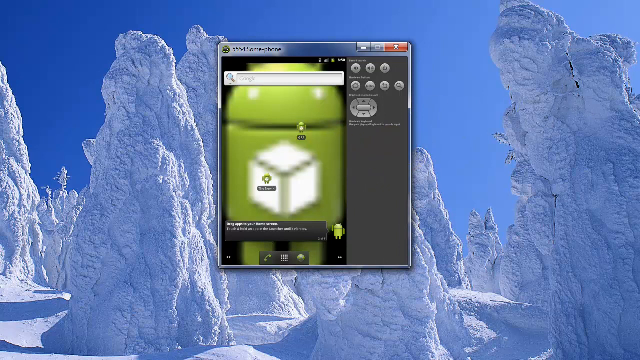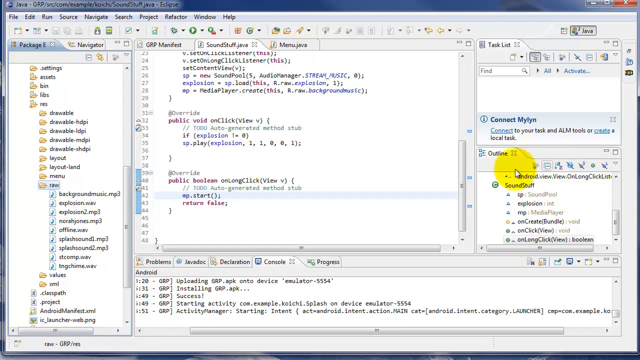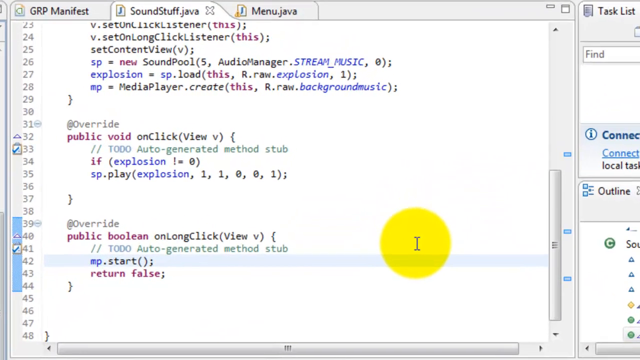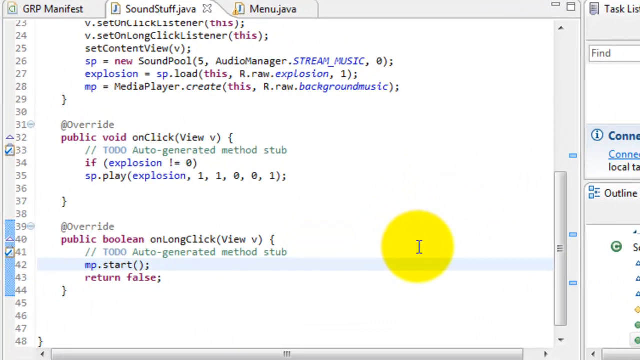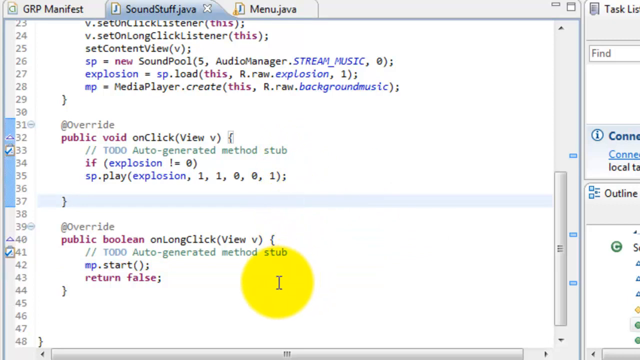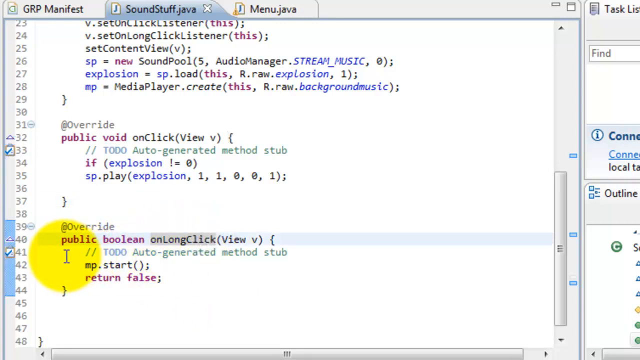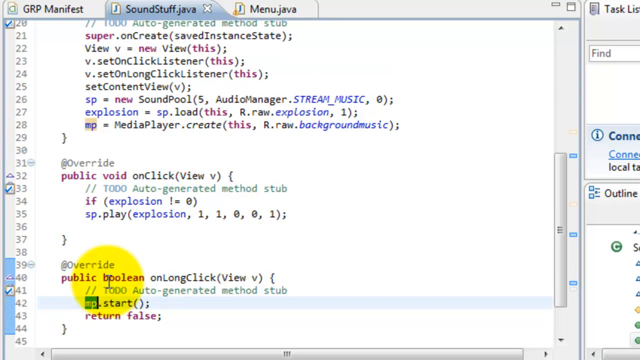So, this is just an experiment of bringing in audio, playing an audio file in two different ways. And something I added here is the new method called on long click. So if you click and hold, this will happen. And I'm starting the object called MP, and I'm setting up the object right here.